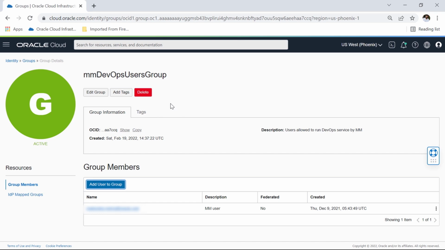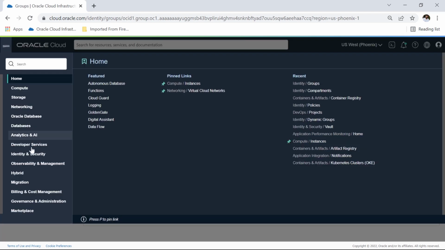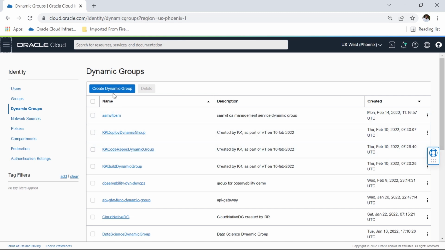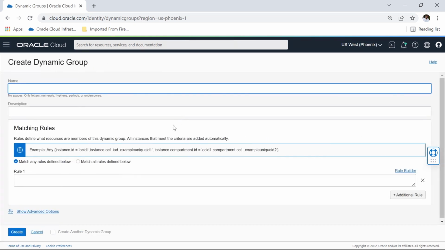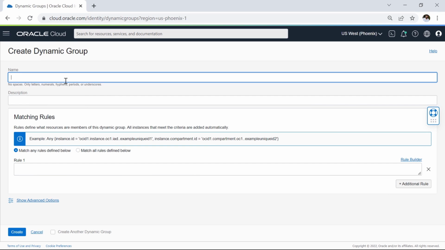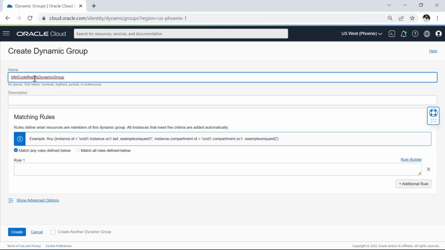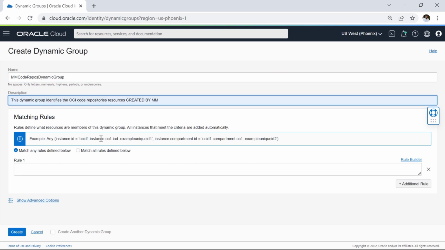Alright, so to create dynamic groups, we'll have to go back to the identity and security service and then click on the dynamic group option over here. Now you can click on create dynamic group to start creating dynamic groups. Okay, so the first dynamic group that we're going to create is for the DevOps code repository. Let's give it a name, code repos dynamic group. Let's also give it a similar description. Now it's time to add the rules for the group.